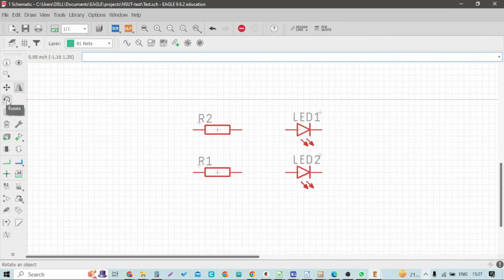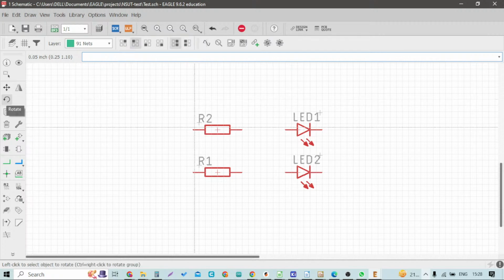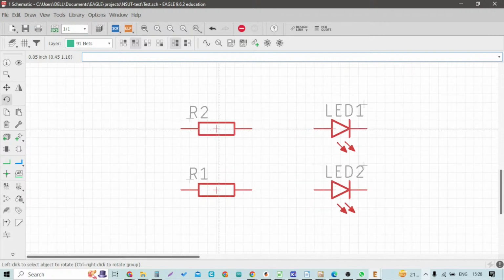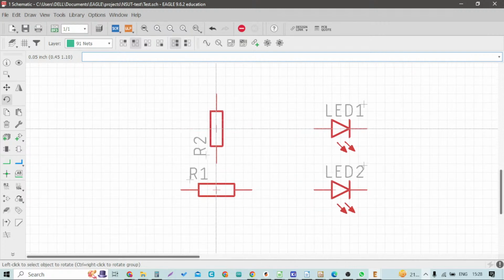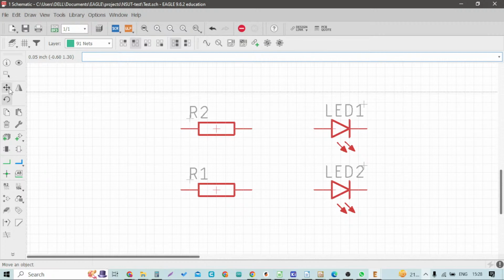Then there is a rotate feature, and it can be used in a couple of ways. I can just click on the rotate function, and then I can click near the anchor point of the component. That is one way of using the rotate feature. Or I can do another thing.